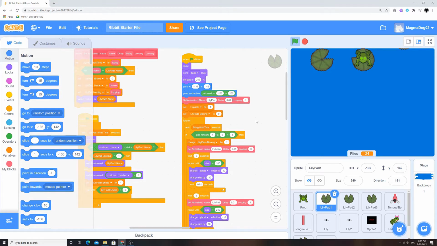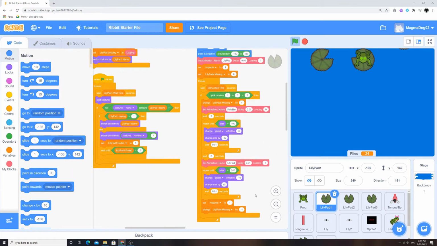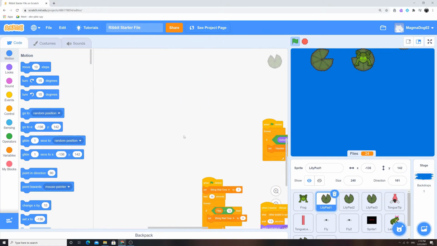biting wait time isn't defined. So the biting wait time, when I receive game over, it waits a certain amount of time before it's going to be able to stop other scripts in the sprite. So we want to have an actual amount of time, and we're going to have a game over.